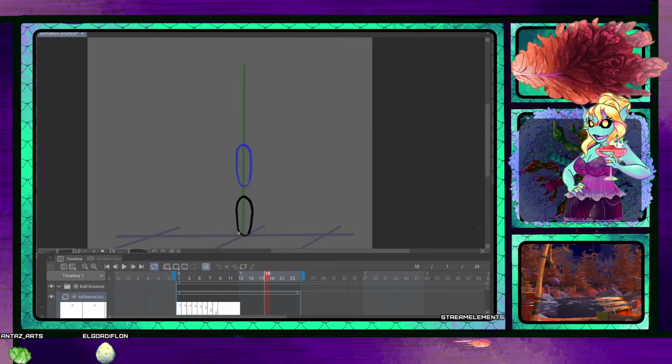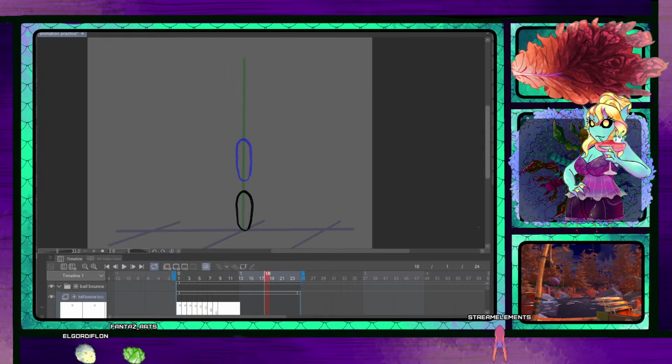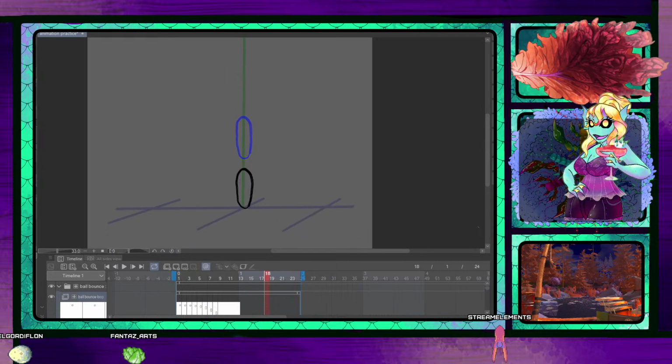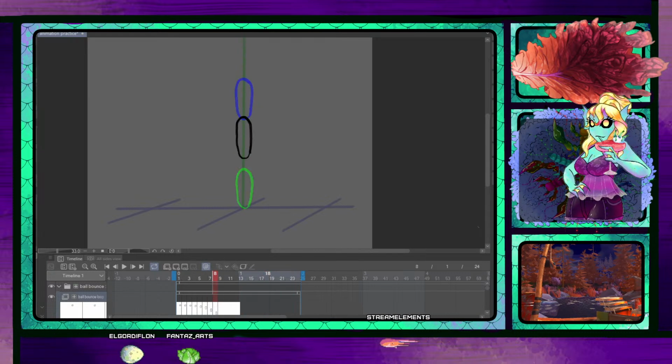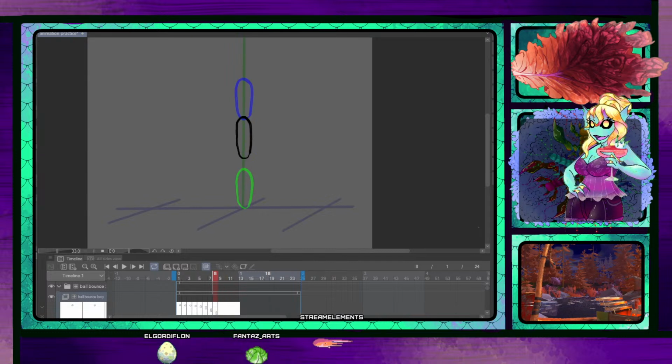And see, this is why it's important to... Side note, this is why it's important to have a very basic grid to showcase what your ground is, so that way you know when to start making your ball become more flat.